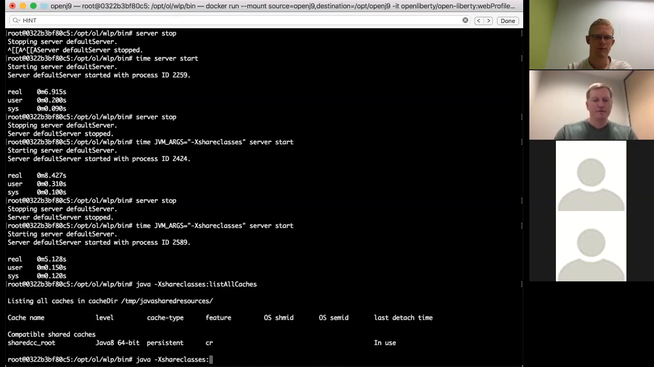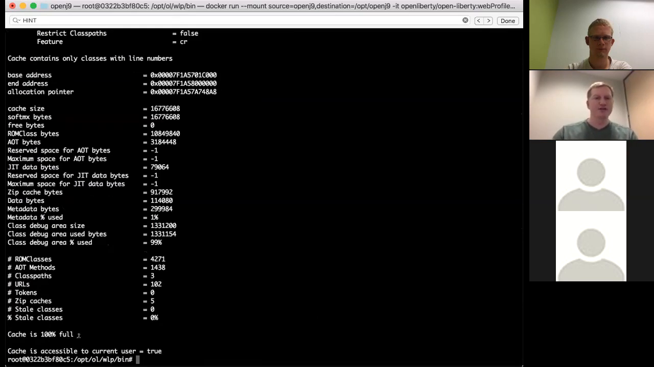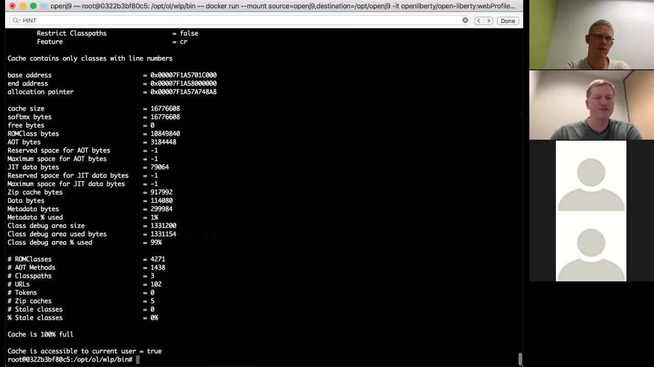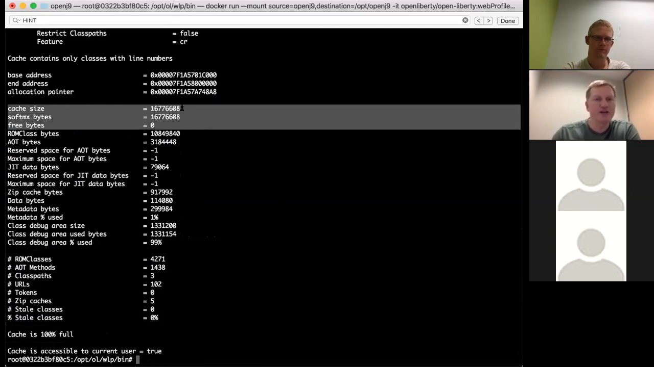And we can find out a little bit about what's in that cache by using the printStats command. So this is a very simple command, just shows a summary of all the contents that's inside the cache. Some of it is easy to ignore, like the nice little pointers that get stuck in here. But these stanzas here get a little bit interesting. So we have a cache size of 16 megabytes. That's the default shared cache size on Linux.